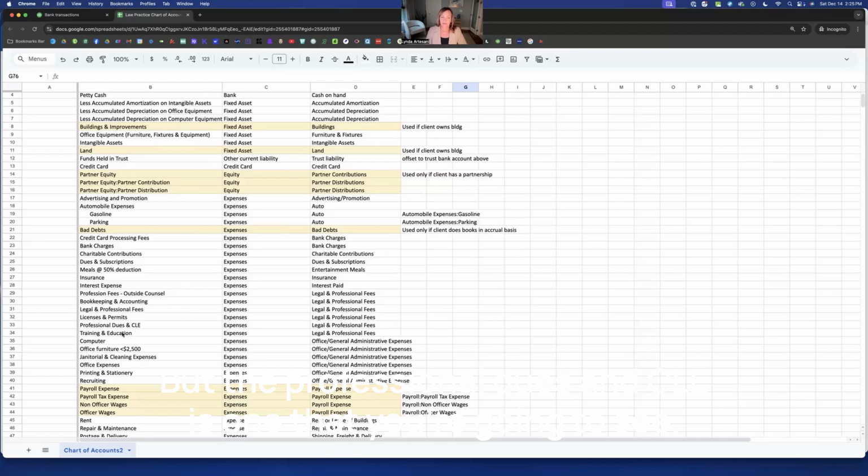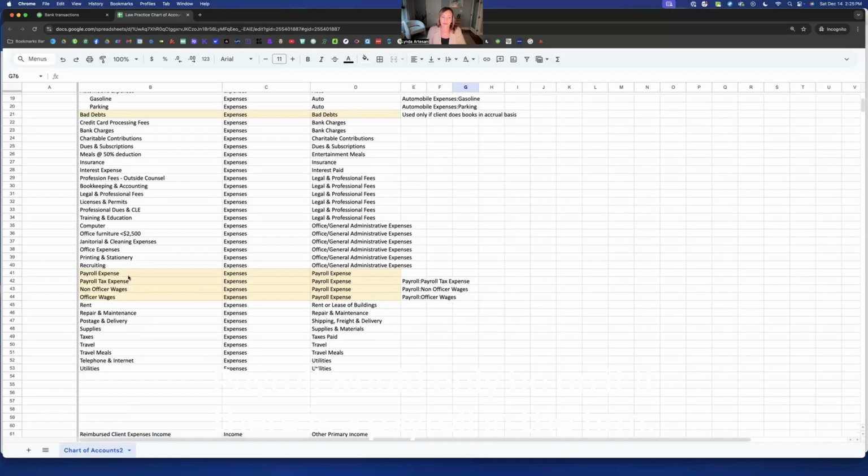The professional dues and CLE is one that you're going to see on a law firm's books for the most part. You might see professional dues on others, but you'll want to have that listed here. Bar association dues is another one. I like to separate that one, especially if the firm is bigger and there are multiple attorneys. Payroll would only be on it if there is a payroll in the firm.